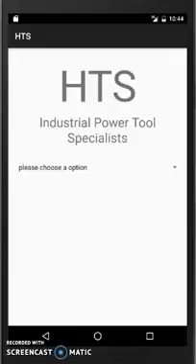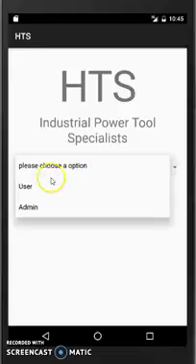Hello, welcome to this walkthrough, which will show you this booking app which has been created for HTS. We are on the login screen at this moment in time. If I click the spinner there, there's two options, there's user, there's admin. We'll go on the user side first.